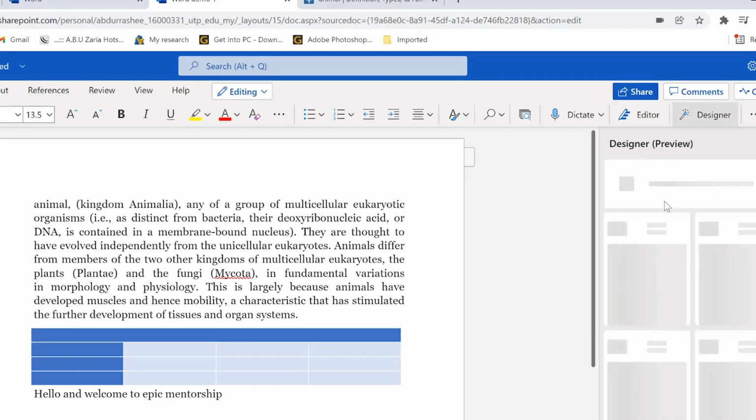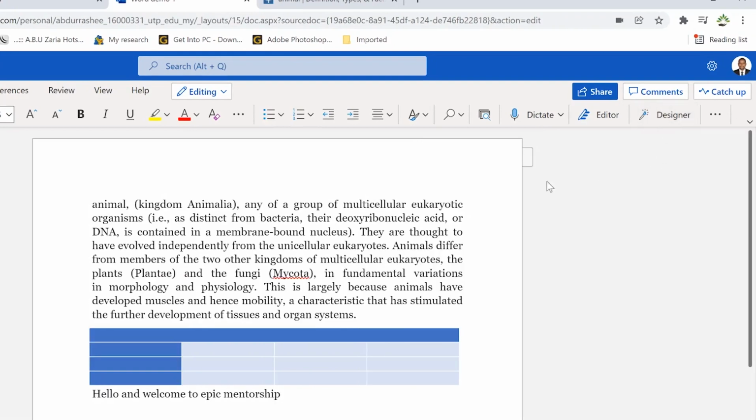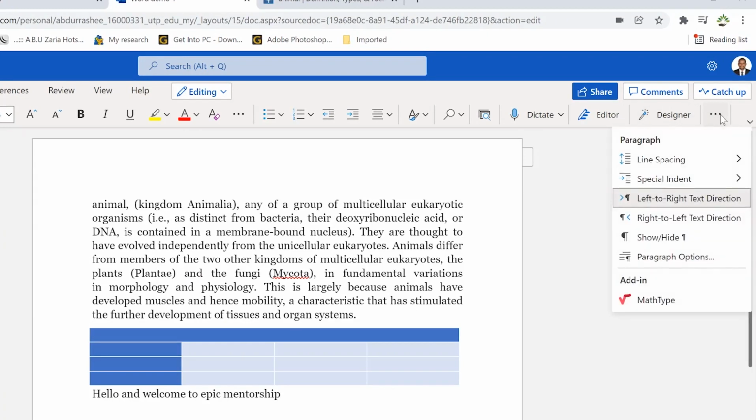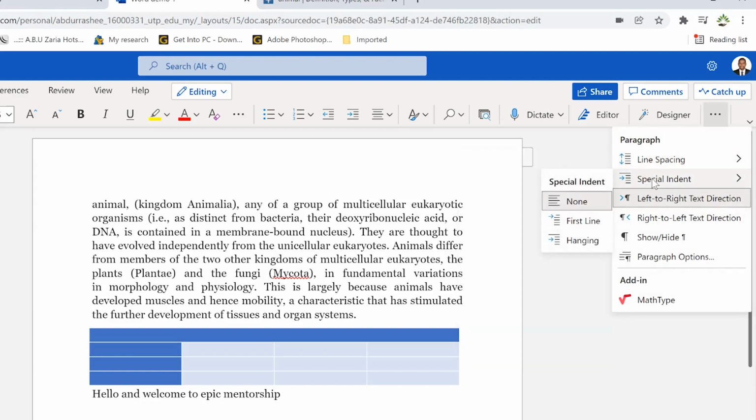It can preview and showcase different kinds of designs for you to check. Maybe a sample page, you can check out the designer and see if you have a given sample that you can use. And you have the option from these last three dots to use the line spacing. You have a bunch of line spacing options, and you can check them over here. And you have special indenting, left to right, and text direction.